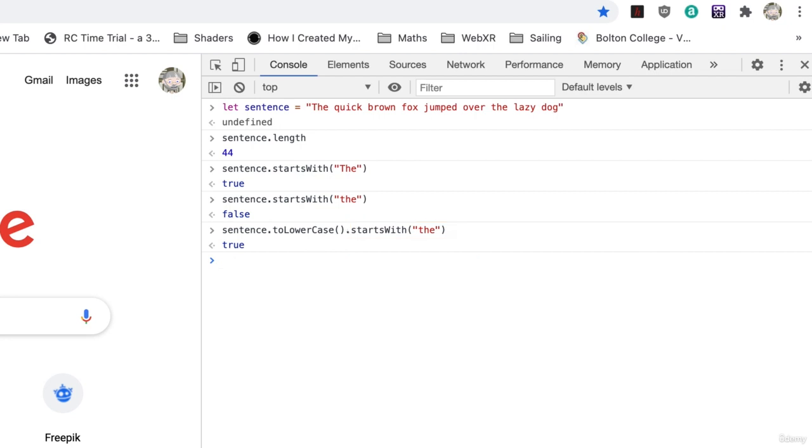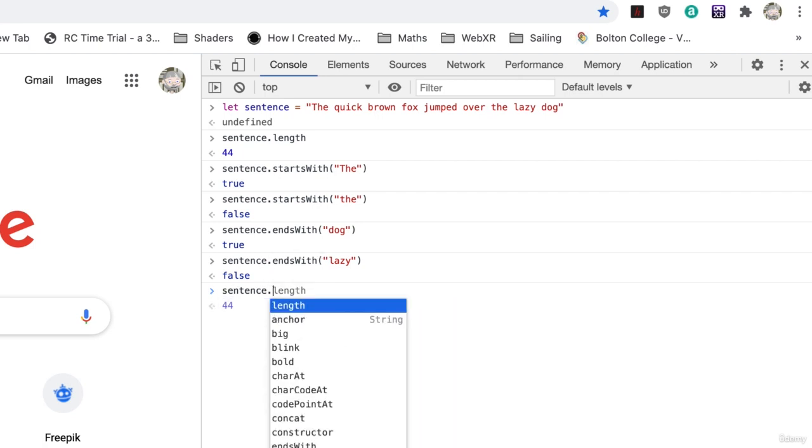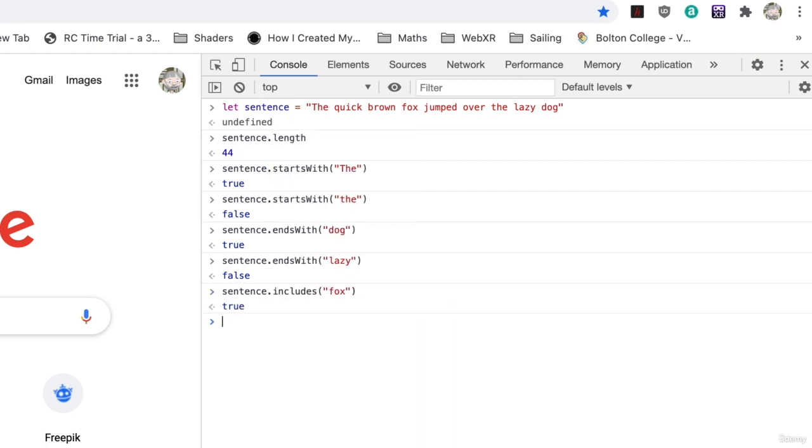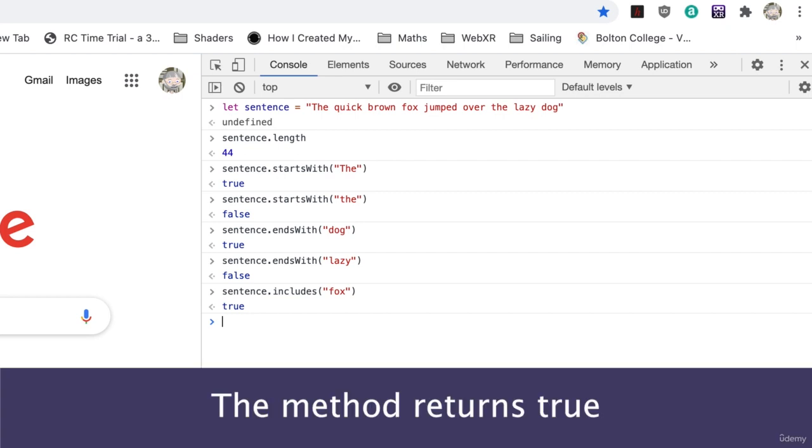Often, in code, you'll want to search through a string to see if it has a particular sequence of characters. As well as startsWith, there's also endsWith. sentence.endsWith('dog') is true, but sentence.endsWith('lazy') is false. What if the word you're searching for is in the middle of the string? Then you can use includes. sentence.includes('fox'). The answer is true. In programming speak we say the method returns true.